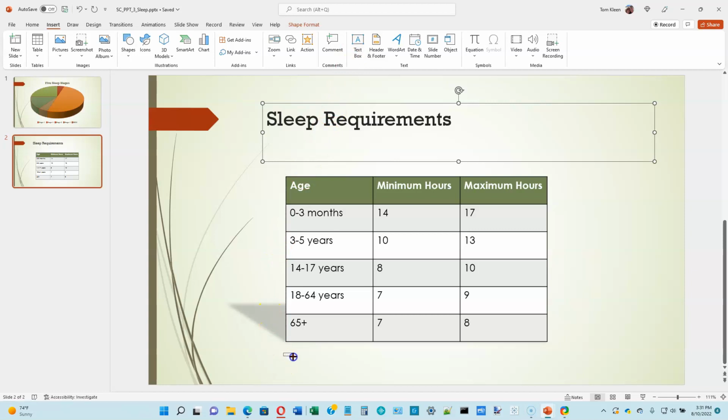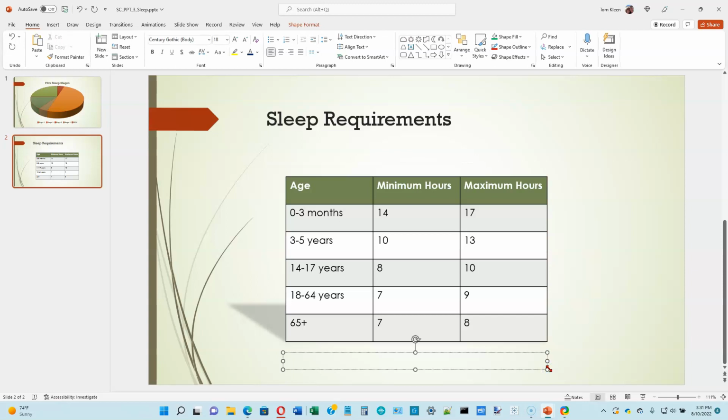We'll get crosshairs. We want to draw something down here at the bottom underneath the table. And our text is going to be Source National Sleep Foundation. So we can just start typing. Now we're at the bottom of page 3-24. We want to format the text.